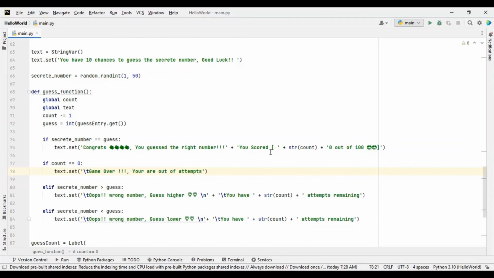Now let's try and bring this. Here in front of this, let's break here so that this will go to the next line.